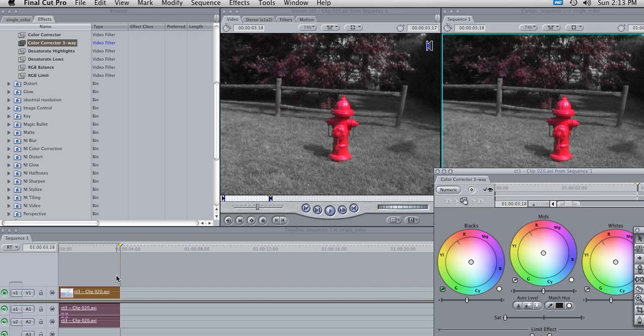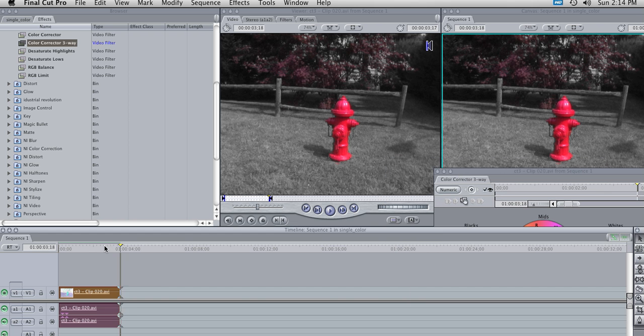And the cool thing about the three-way color corrector is it works in real time. Unlike some of the other ones where you have to render out, as you can see right here in the timeline, there's no red bar there, meaning I have to render it. It's just good to go.